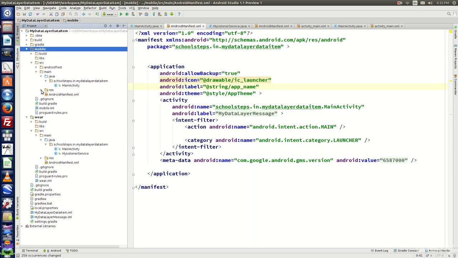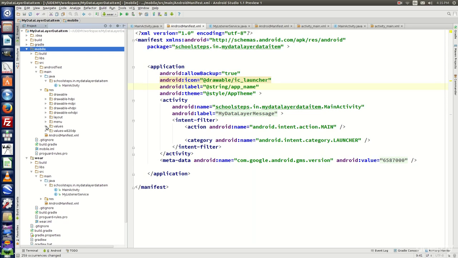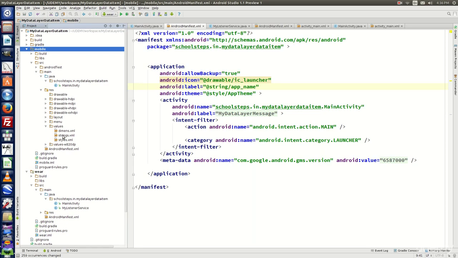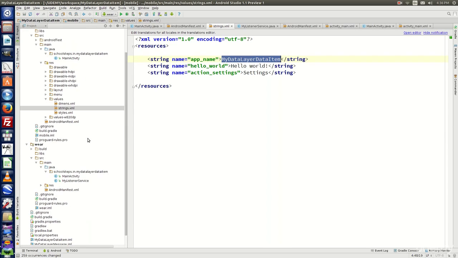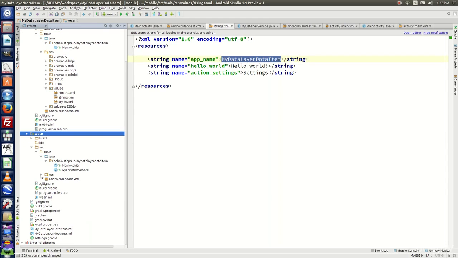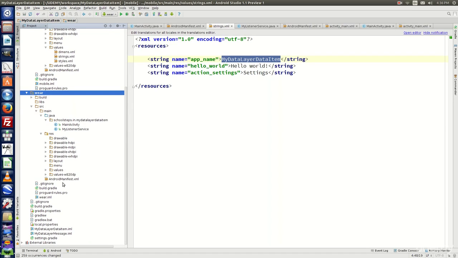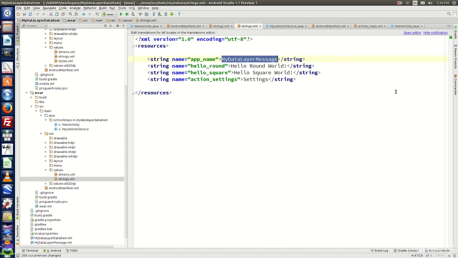Inside mobile module, we need to expand res, expand values, and open strings.xml. Right here, instead of saying my data layer message, we need to say my data layer data item, which is the name of our project. Now the same change we need to make in the Wear module. So we need to expand res folder of Wear module, go to values, open strings.xml, and make a change right here. Now it is a completely new project, which is the replica of old project.